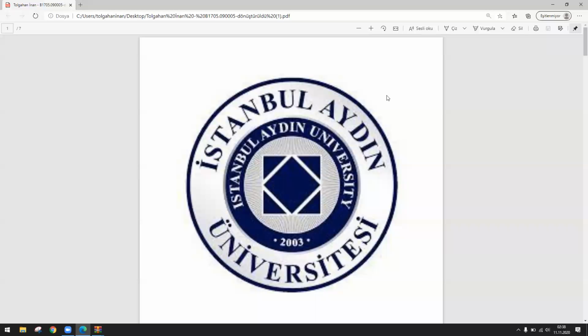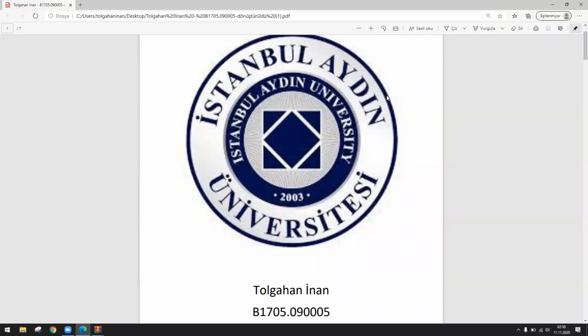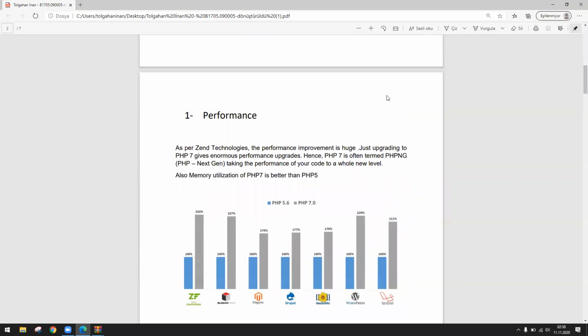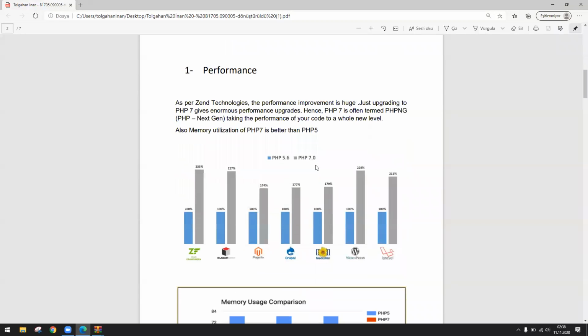Hi, in this video, I'll talk about the differences between PHP5 and PHP7. The first difference between them is that PHP7 is nearly 2 times faster than PHP5. As you can see in the pictures, in each platform, PHP7 is faster.